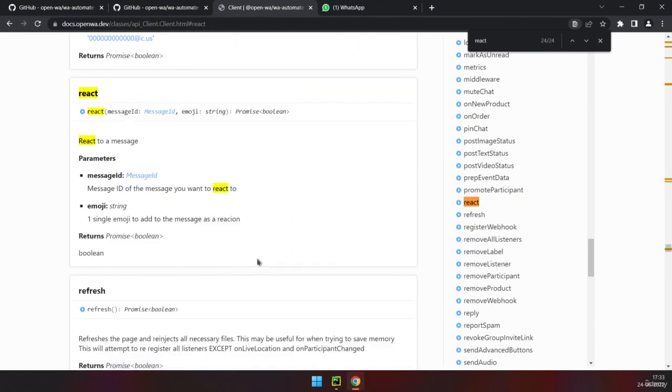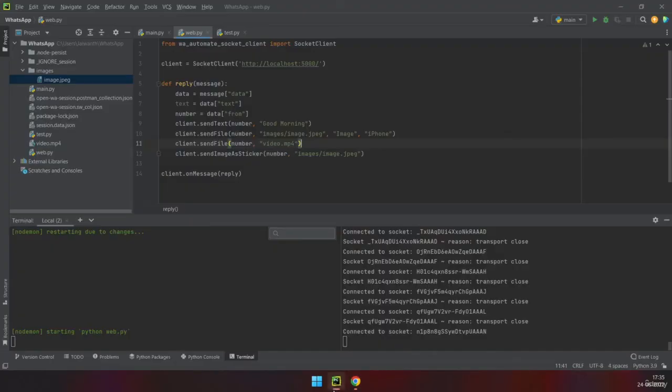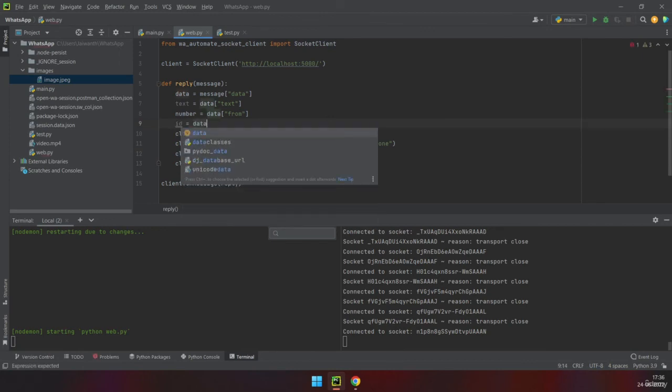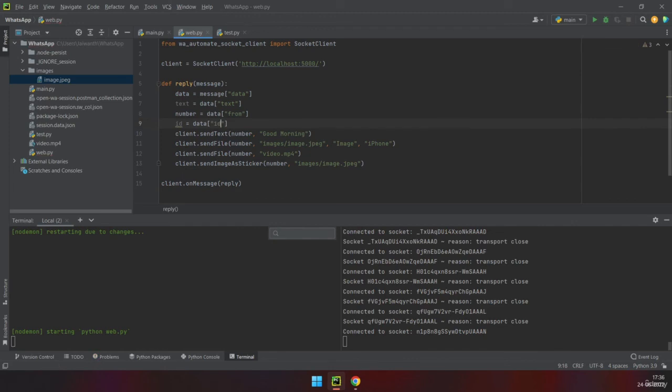Yeah, so I have this react. So as you can see, you can react to a message. All you need is a message ID of the message you want to react to, and also an emoji, right? So you'll need this message ID as well as an emoji. So let's just do this. All right. So to get the message ID, all you have to do is just type in ID equals data of ID. So you'll get the message ID as easy as this.